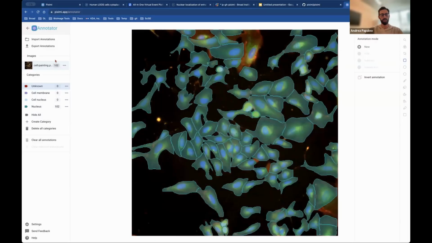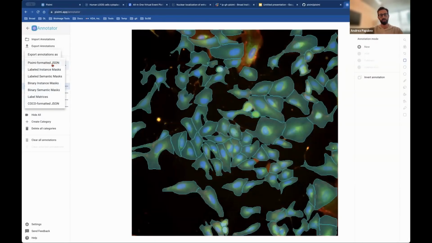And then you can also export these annotations in different kinds of file formats. So, Piximi formatted JSON, you can do labeled instance masks, binary instance masks. So if you want to make your annotations in Piximi and then export them and use them in some other tool down the line, you can also do that.